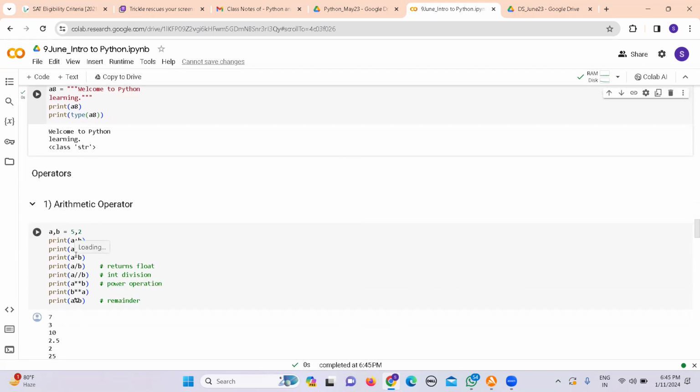Next, the second one is operators. Operators means we are going to operate something between values, like addition, subtraction, division, multiplication, double division, percentage and all. Simply, a comma b are variables containing the values 5 comma 2 respectively. That means a is equal to 5 and b is equal to 2. That is, 5 comma 2 is assigned to a comma b. Simply run it.